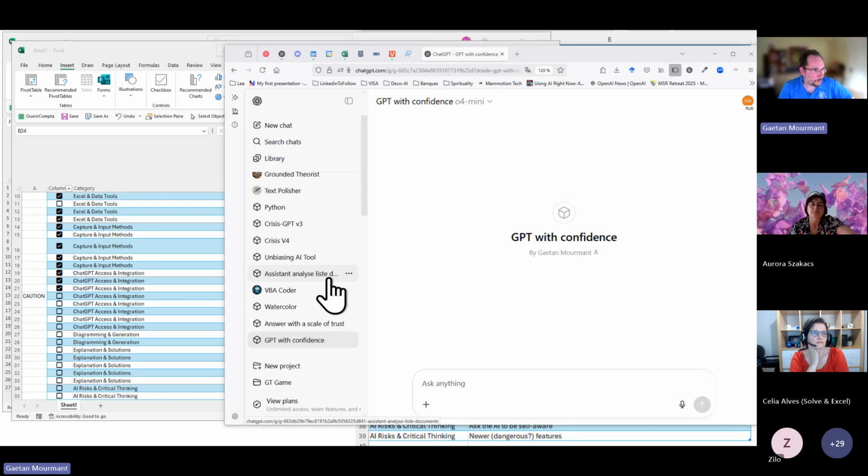Okay. Now, once this is done, I have now my GPT with confidence. And if it works well, when I ask it a question, it should tell me something about its internal degree of confidence. I don't trust it will work, but we can try. Show me a clock.